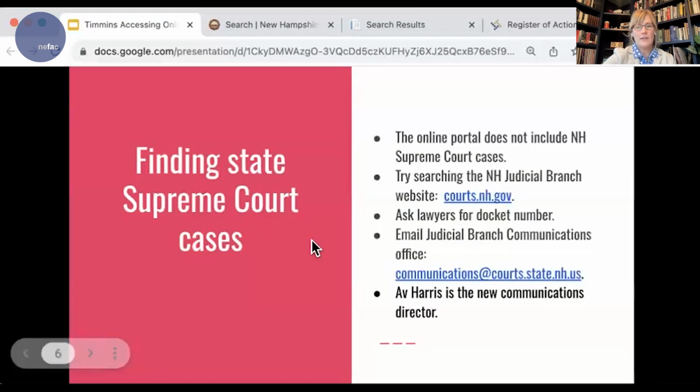And I have the email address here. I really can't say enough about how helpful that office is. Av is very new. He's just probably a couple weeks into the job. He was a reporter for a long time, which is what we always like to see. And so he really gets that we're on deadline. He's very, very responsive. And they'll help you. Again, it's a good place to even start if you don't know where to start. They're very, very good. So that's for Supreme Court cases because they're not on that search portal.